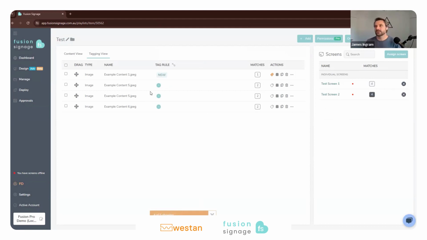But it's a really handy way to create fewer playlists and distribute content dynamically using the tags that exist on those screens. So we're imagining that if you had 100 screens and they all had different content on them, at the moment, you'd have to create 100 separate playlists. Using the tagging system, you create one playlist, build your tag rules, and go from there.